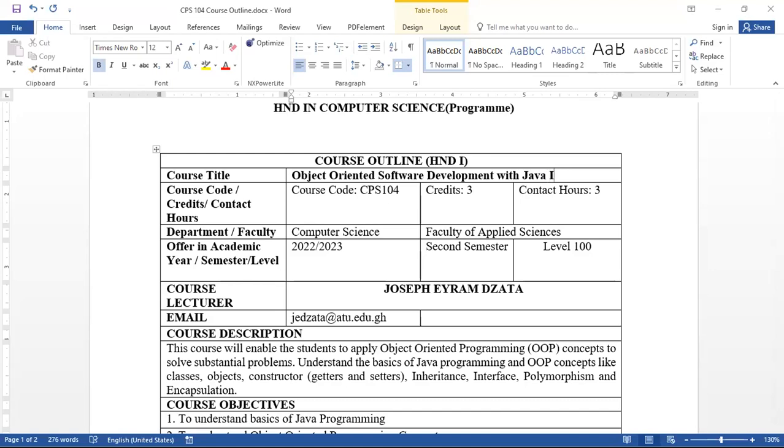Usually what we all know as Java 1, meaning that there is another course we'll be doing next semester, which also involves Java. So we named this Java 1 and then that of next semester Java 2. The course code is CPS 104, and it's a 3 hours course, so we are doing 3 contact hours.